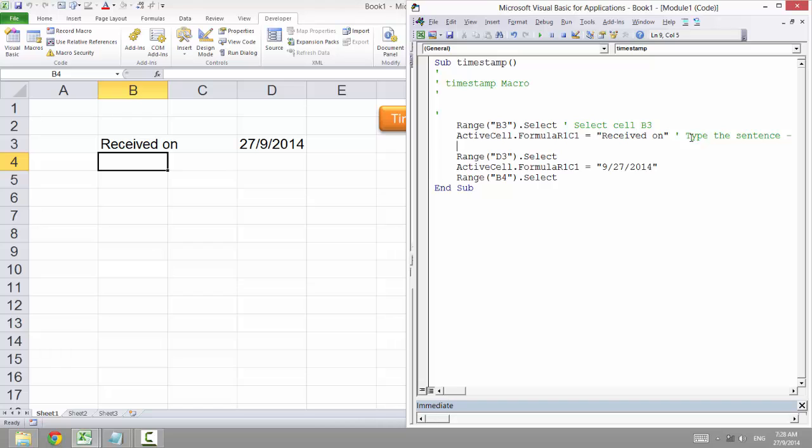You always have some space in between blocks of code. And here, select cell D3. Then select cell C3. Now notice that every time I put in a comment, I have a single quote. These are important. When you do that, this is for humans to understand. As for the macro, the robot understands this language, which is called the VBA language.